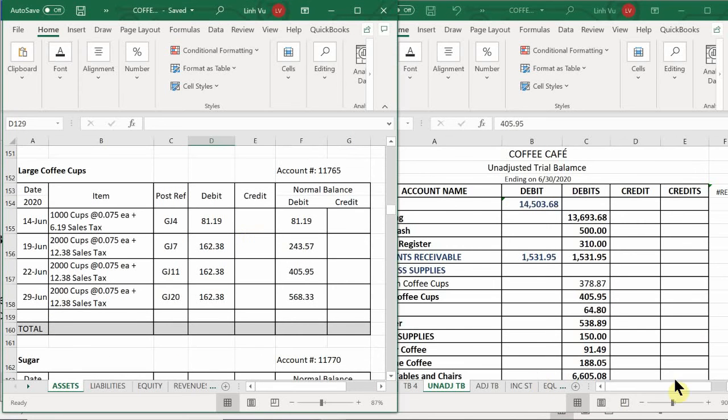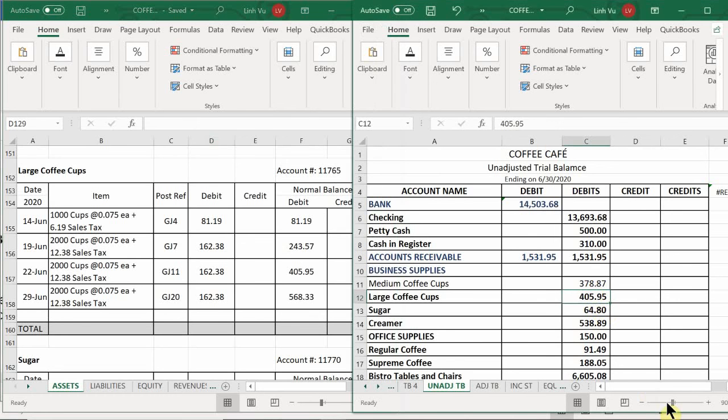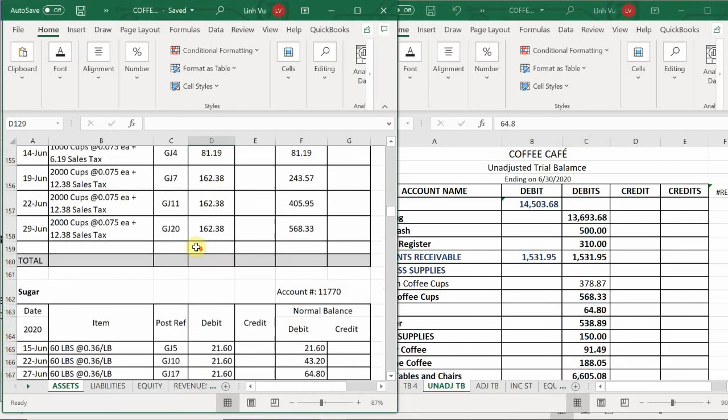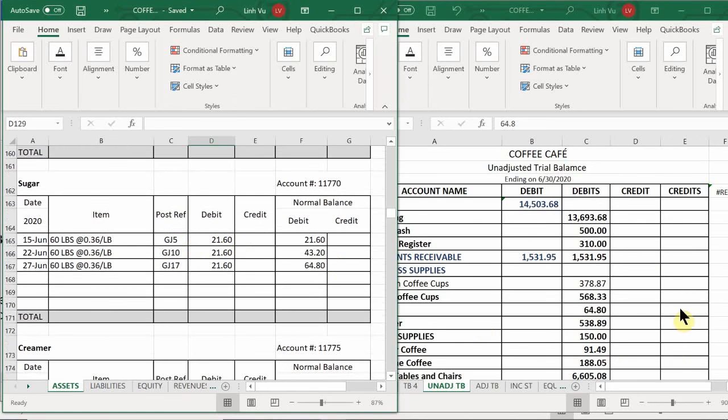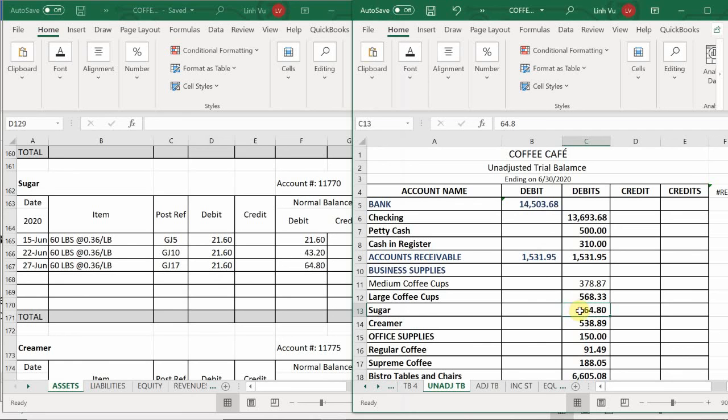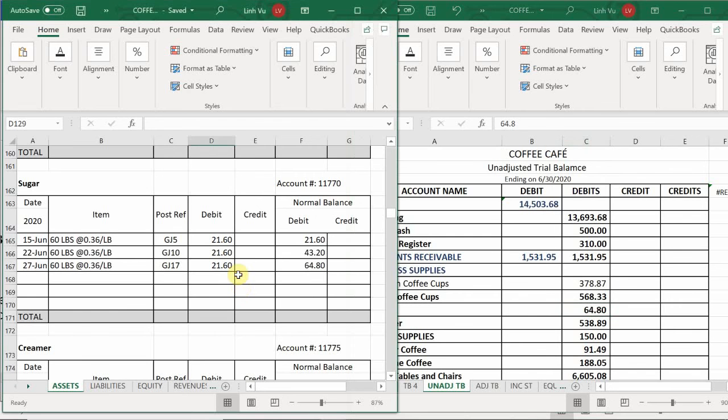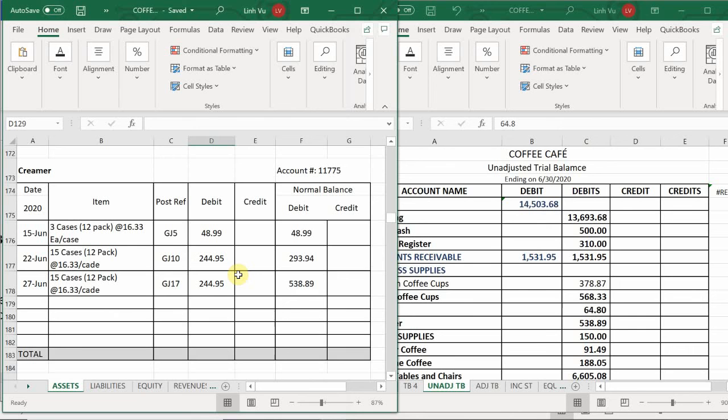What about our large coffee cups? 568.33. 568.33. My sugar account. $64.80. So no changes there. And then what about my creamer? Creamer, no changes.